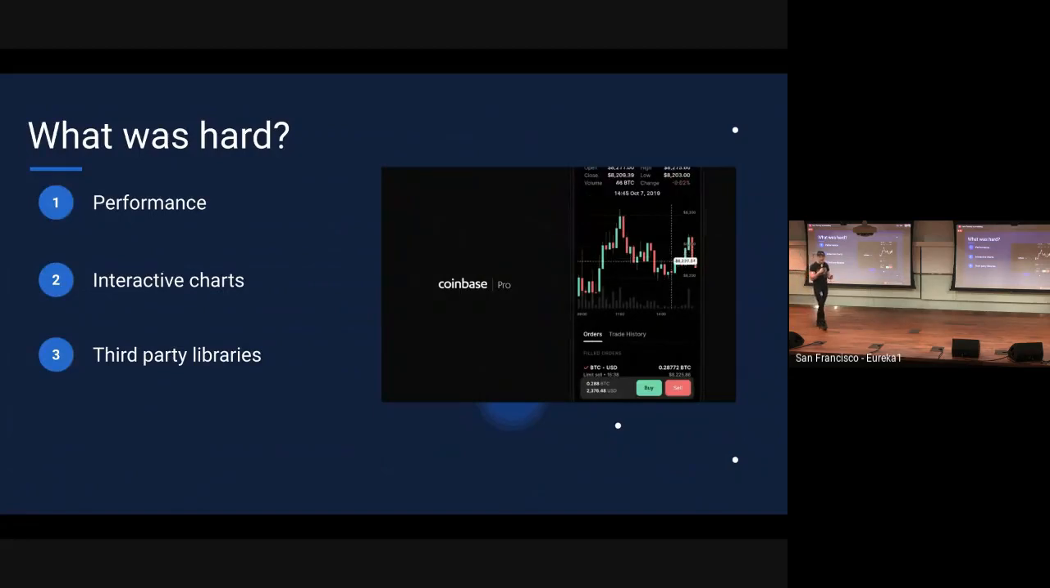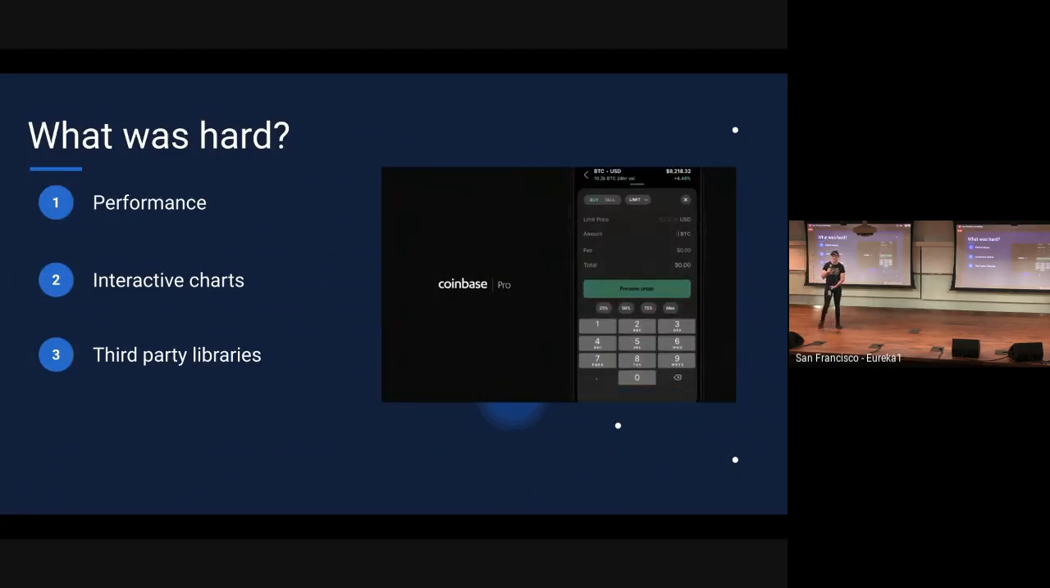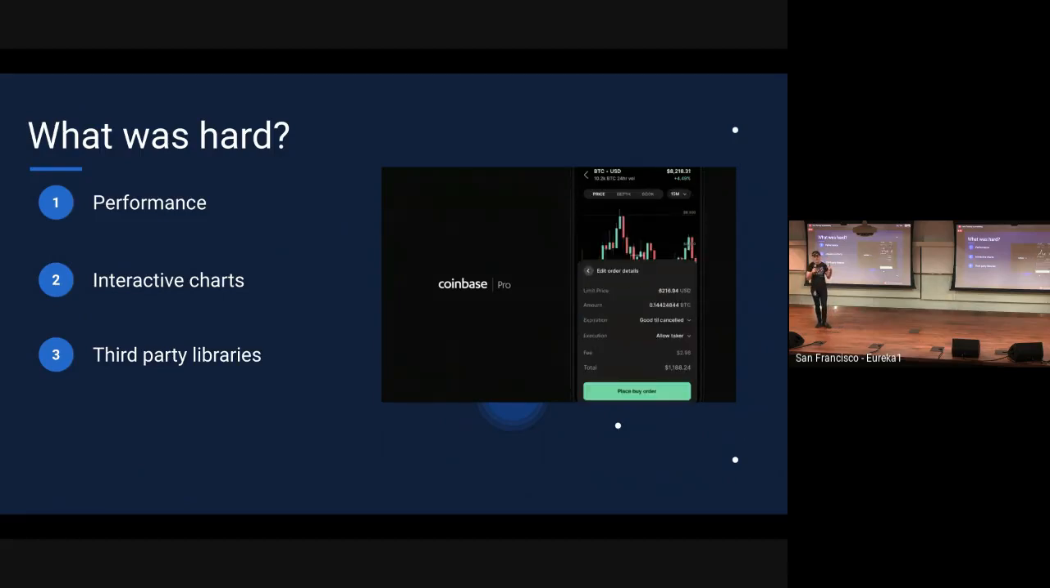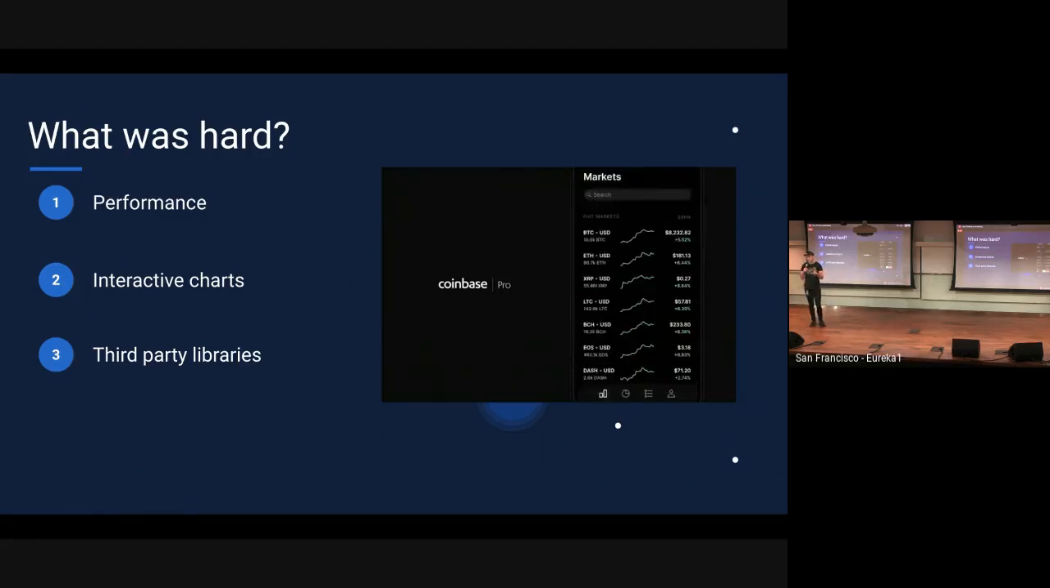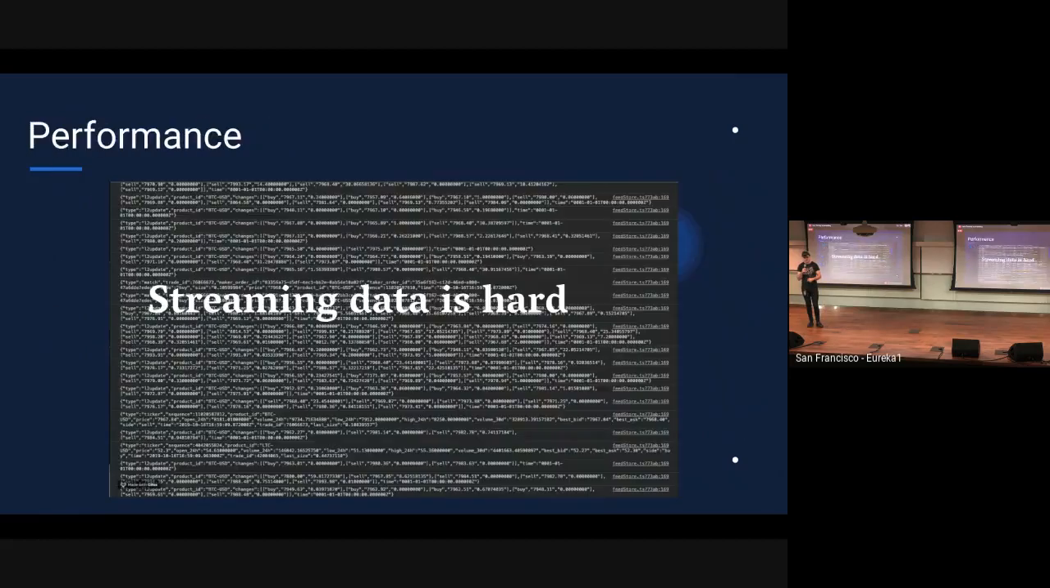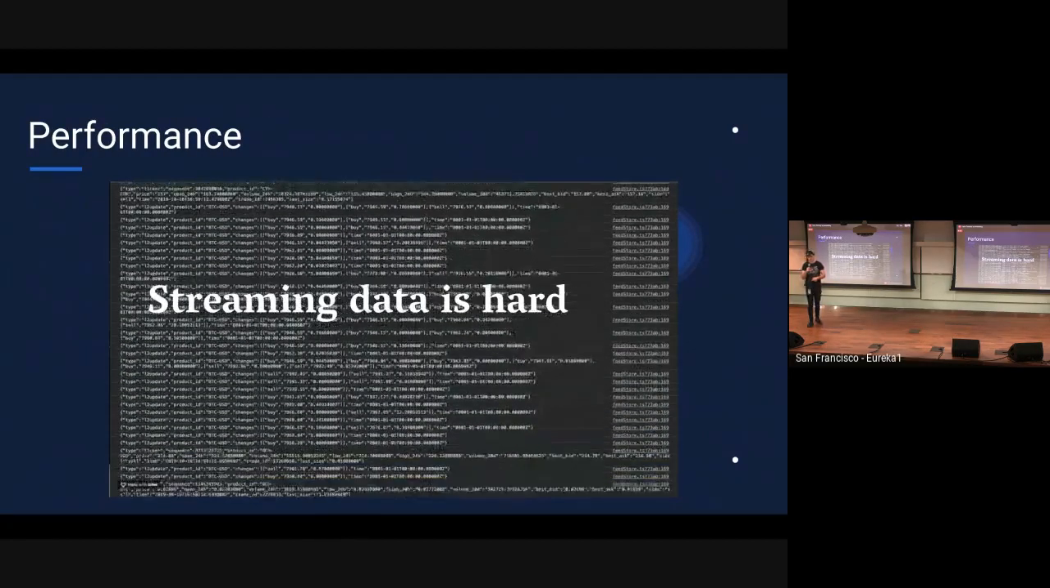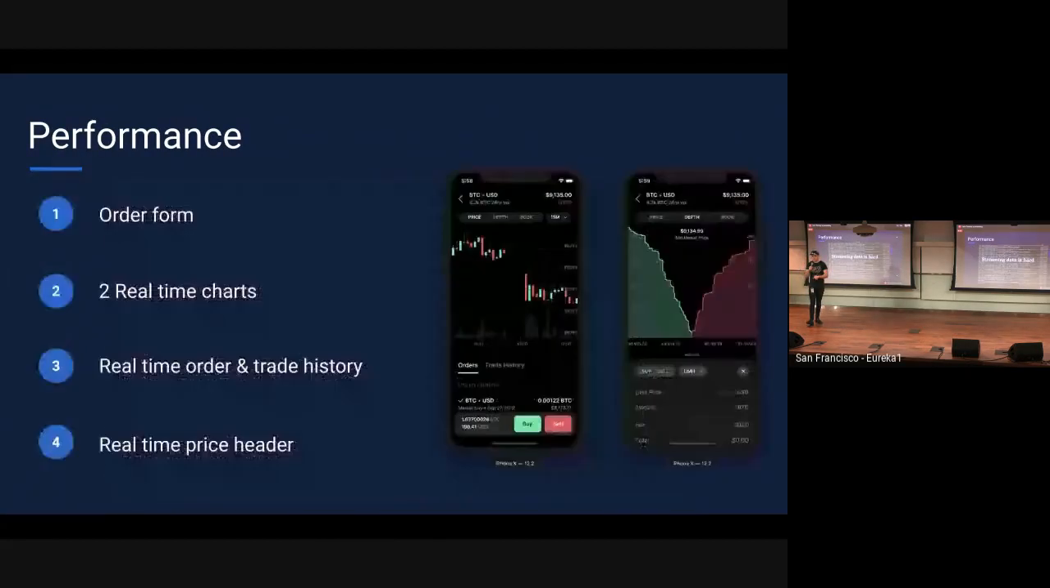So what was hard about building this application? Well, I'd say there's three big things: performance, interactive charts, and the quality of third-party libraries, right? And I think Simon has given you more than a little preview of that, and I totally agree with the point that he's making. So streaming data is hard. Streaming lots of data to power lots of widgets is very hard, right?